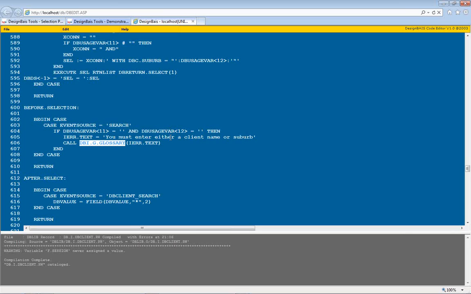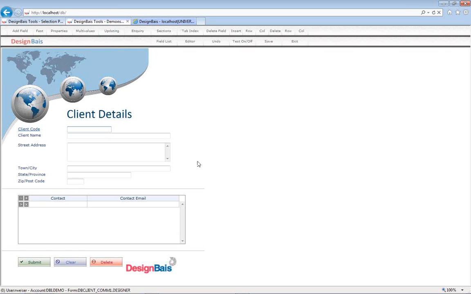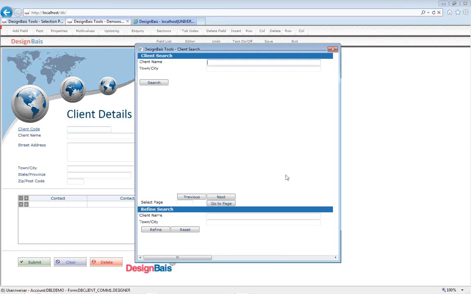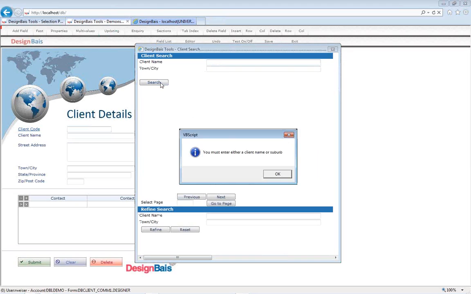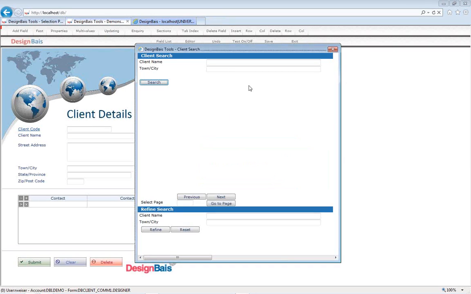So we're doing that. Control EI to submit that, and let's bring that up again. Now I won't put anything in either of these fields, and I'll click on the search. So you see now it's coming back and telling me that you must enter a client name or suburb, and automatically aborting the selection process. So that's a way to validate the data that's being entered on the form.